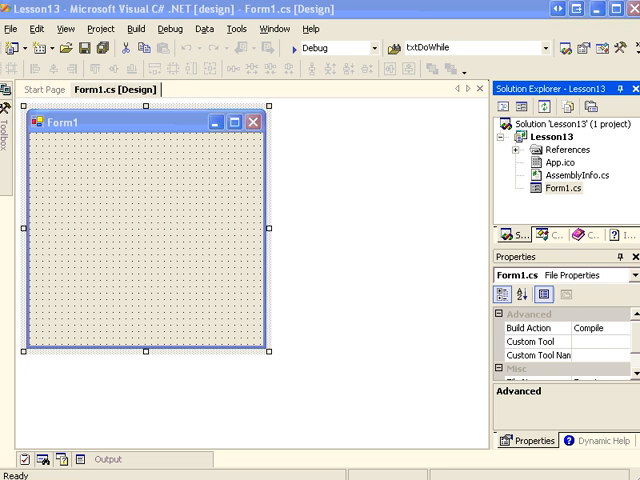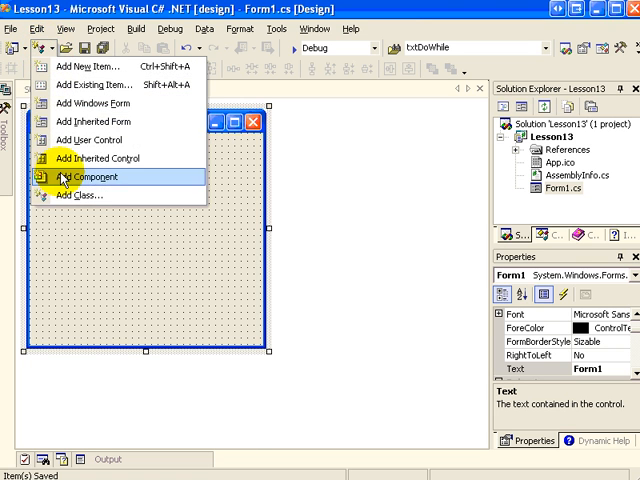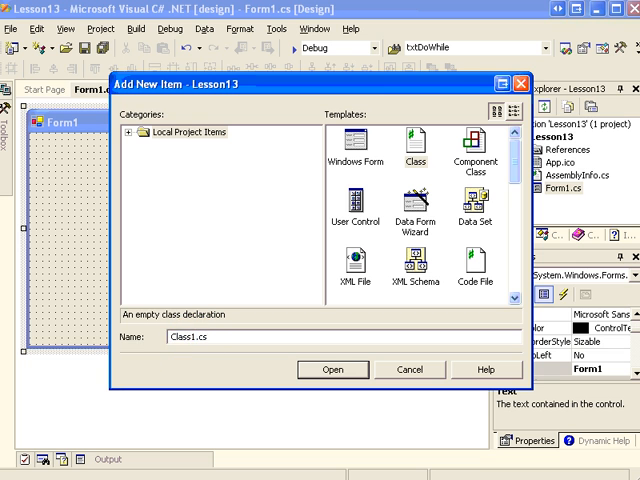Within object-oriented programming, those are important events in the life of an object, and you can write code that executes whenever those events occur. So I've created a new project and called it Lesson 13, and to the project let's add a new class. We'll call it car.